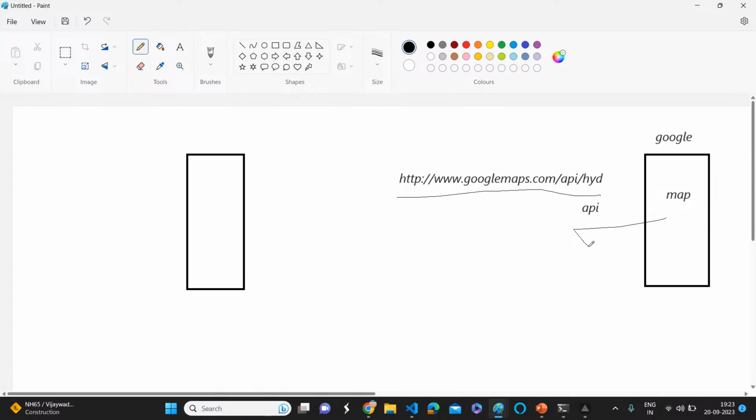Got it, sir. Same thing like Zomato, Swiggy. They will say that the driver will reach in 10 minutes. How are they calculating that? Through APIs only. How to build those APIs? Yes, we are going to learn. That is the importance of APIs.